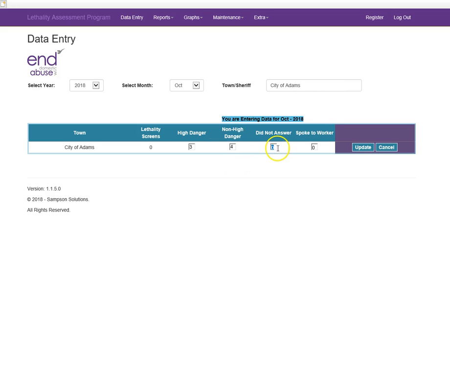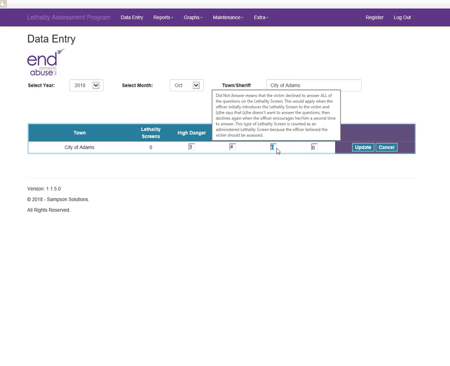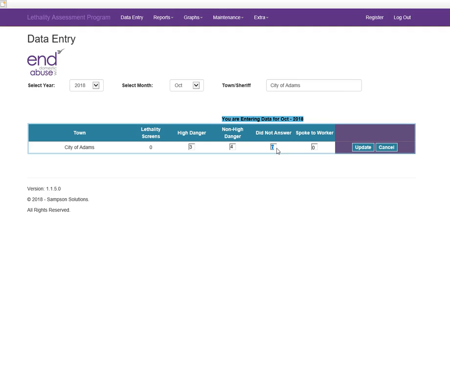Did not answer. For those that did not answer, if I simply put my mouse over each one of these fields, you will see what is supposed to go in there with a little tooltip. We're going to say we had 2 did not answer and spoke to worker. My spoke to worker, we'll say we had 4. Once entering all my numbers, I simply want to click on Update to enter those numbers.